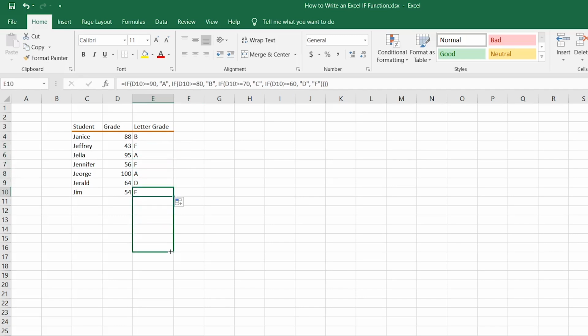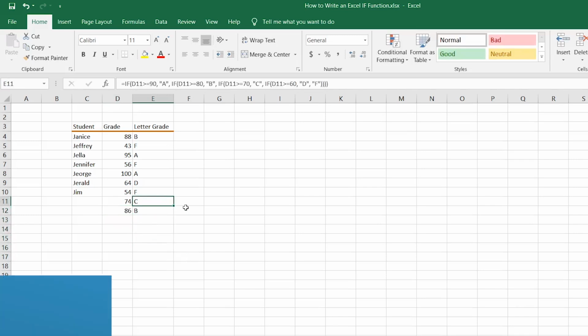We can also play around with some other values if we wanted to. Drag that down even more. Let's say someone gets a 75 or a 74. They get a C, that's correct. 86, you get a B, and that's correct as well. So it looks like everything is working properly.